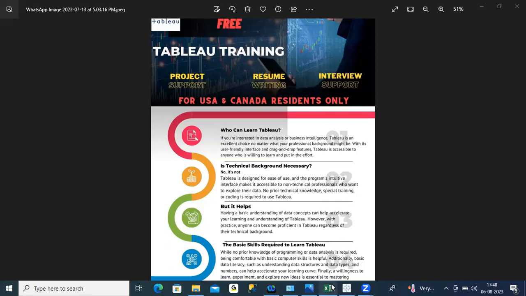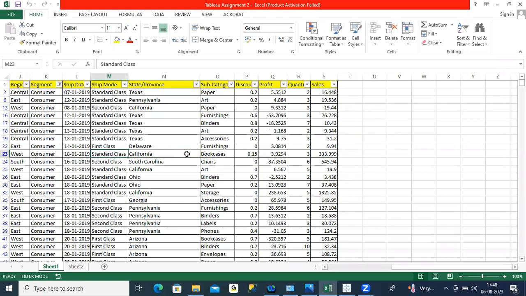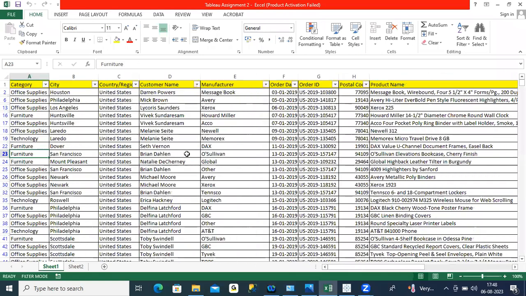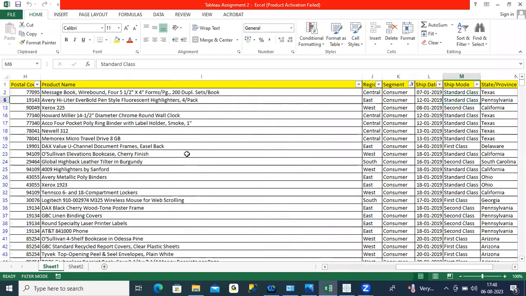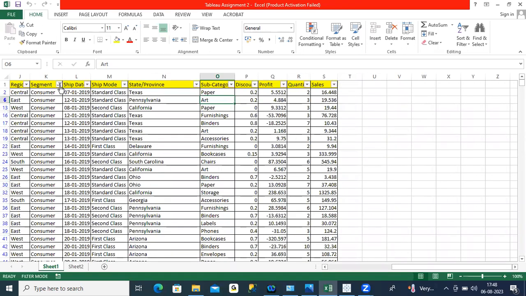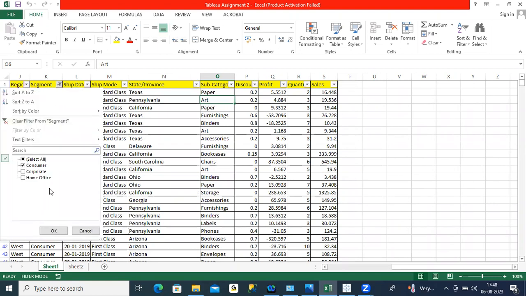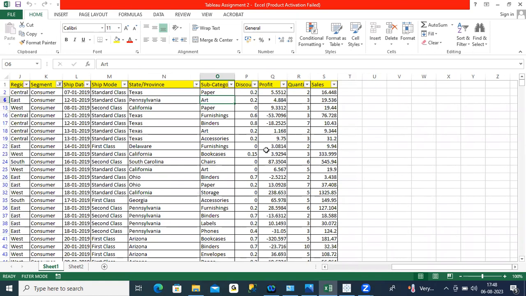Okay, so I'm going to present you one Excel file here, and this is very complex data from some company which supplies a lot of products. You see, there are different categories, different countries, customer names, their order IDs, different product names, and the different segments to which they are ordering. There are three types of segment: consumer, corporate, and home office. And we have different profit and sales data which we are going to analyze with this tool.